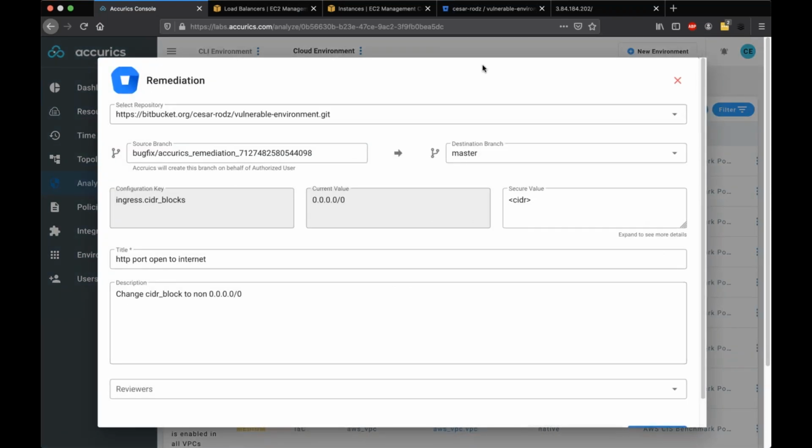So one of the issues traditionally from security teams is that when they communicate security issues to developers, you typically do it with a description of what the issue is and an example of how to fix it. But at Accurex, we think that the best way to integrate security into the development lifecycle is by issuing a pull request that will effectively eliminate the issue from the code.